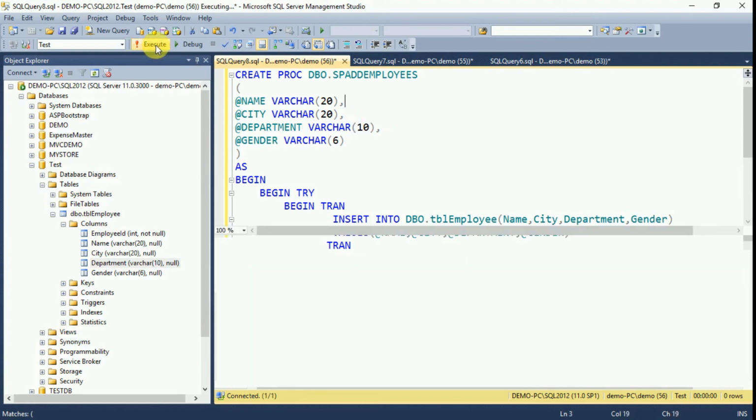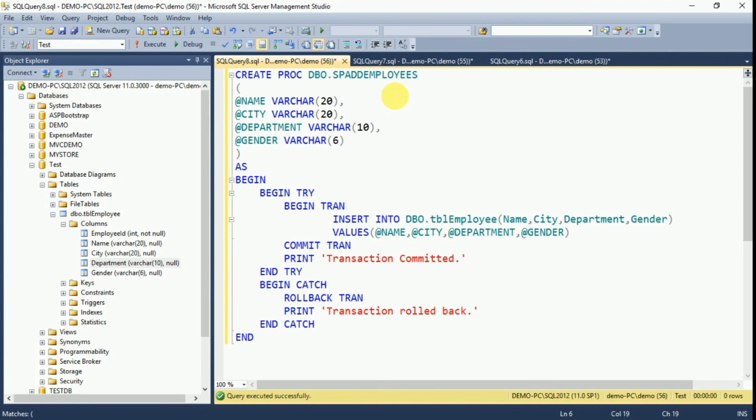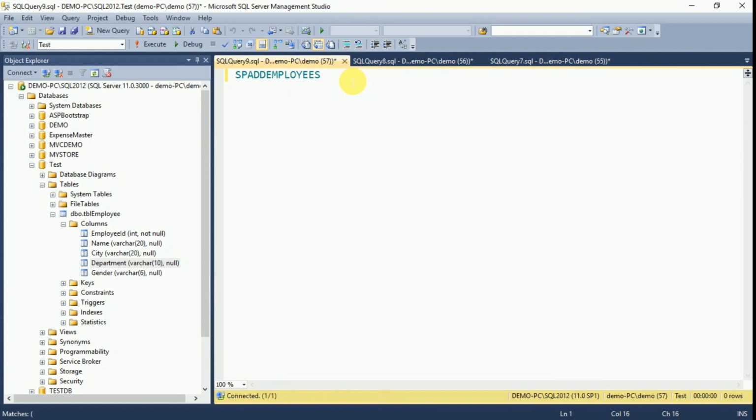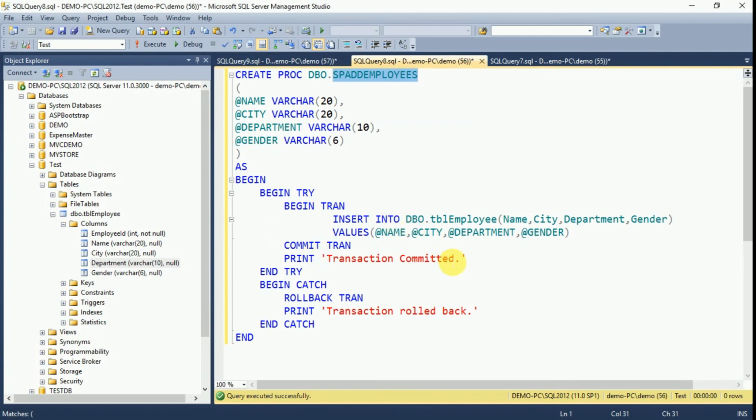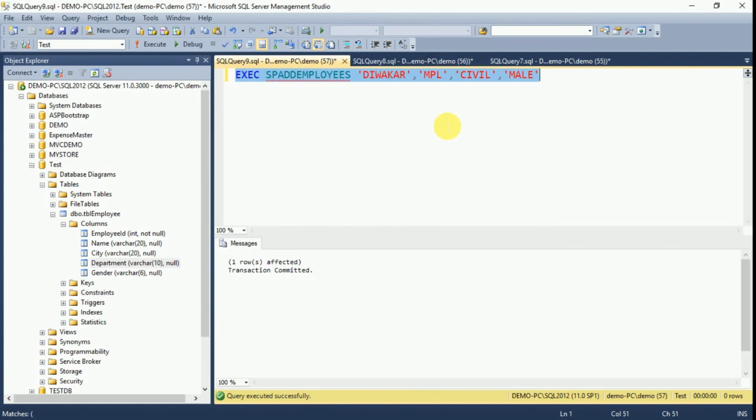Click on execute. Our stored procedure is created here. We will try to insert some records. Okay, here we have to provide the name, then we have to provide the city, then we have to provide department, finally we have to provide gender. Okay, click on execute. Transaction committed. Because there is no error, that's why this transaction is committed successfully.